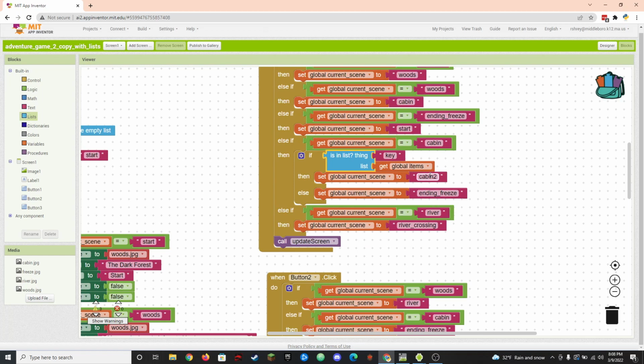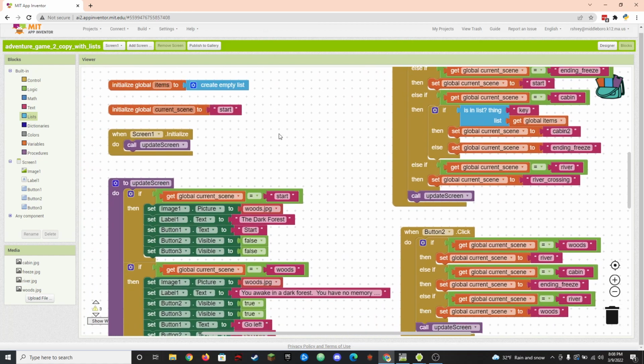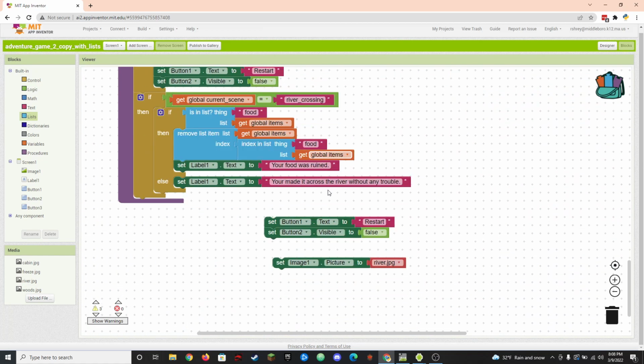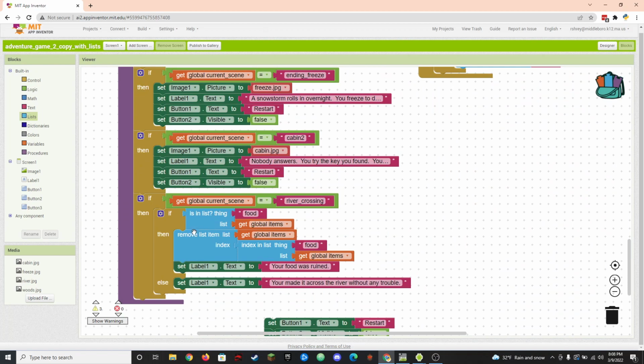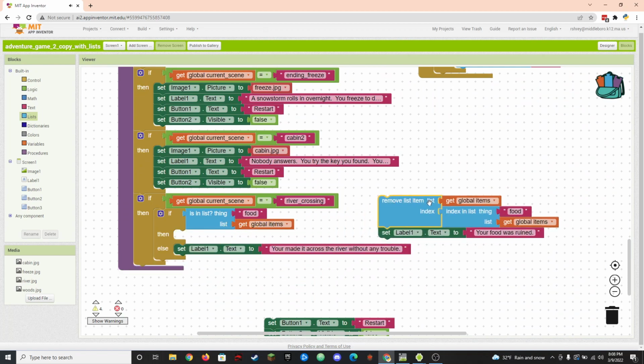If you have the key, you get into the cabin and you have another scene in the cabin. If you don't, you get to an ending that's like a losing state in the game where you freeze and you lose. And you could potentially lose items. If you have an item and something bad happens, you can remove it from the list.